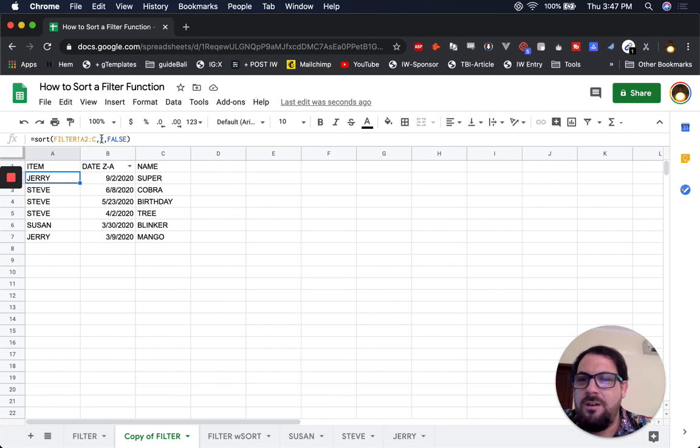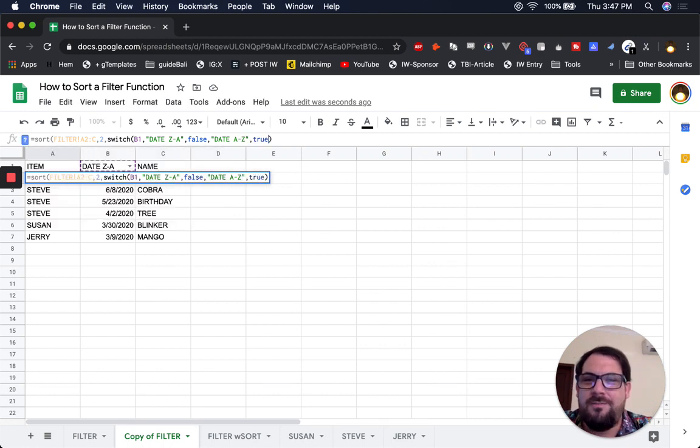Now, we don't want to change the column. The 2 is the second column, but the false and true decide if it's high to low or low to high. So let's change this. Let's go switch. And what are we going to switch? We're going to switch on 1, which is where our data validation is, our drop-down menu. And in the case of date, we're going to put our values in quotation marks, Z to A. We can do false. If you don't remember which one is which, you can just put it in and then test it. I don't remember right now which one does which, so I'm just going to put it in and we'll figure out afterwards if it works.